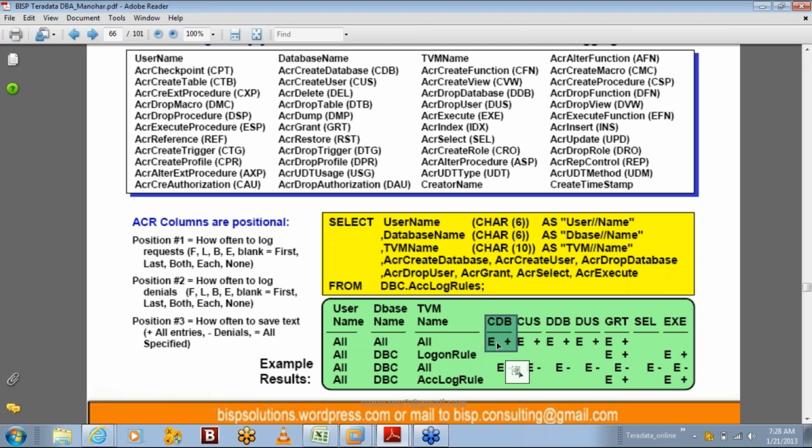If it is blank, you are not interested in logging the denials. If you give E here also, then each denial and each access you want to capture. Here sometimes plus, sometimes minus, sometimes equal to. What does it mean? How often to save the text? Plus is for all the entries to save the text. Minus is to save text only for the denials. Equal to, if it appears here, then for all accesses and denials both you log the SQL text.